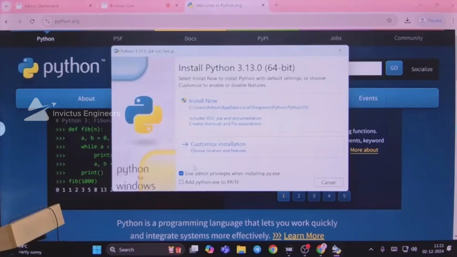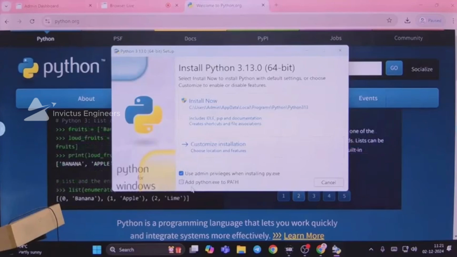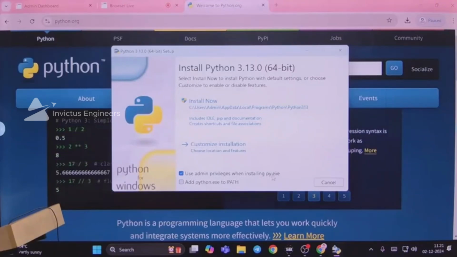But however, look at the two check boxes at the bottom. Use admin privileges when installing py.exe, that is python.exe. That's number one. Make sure this is always checked. By default, it is always checked, it is always ticked.